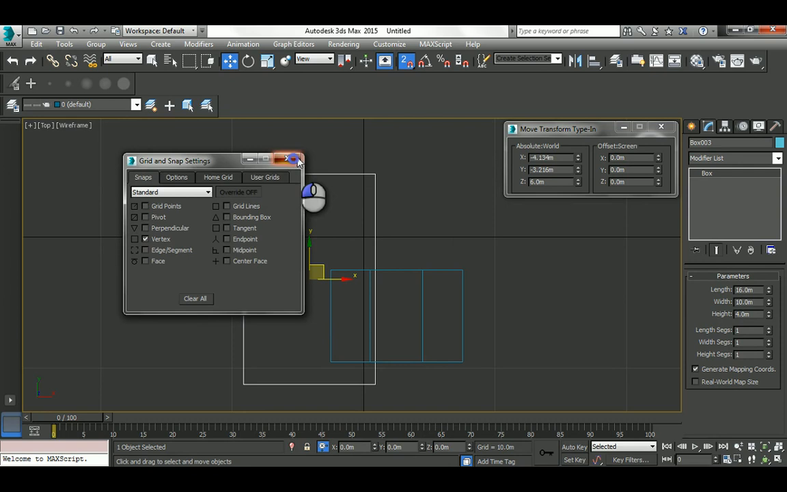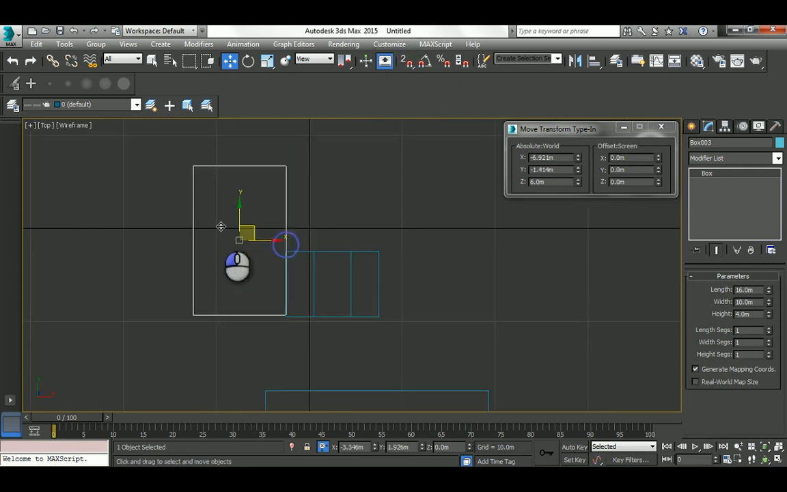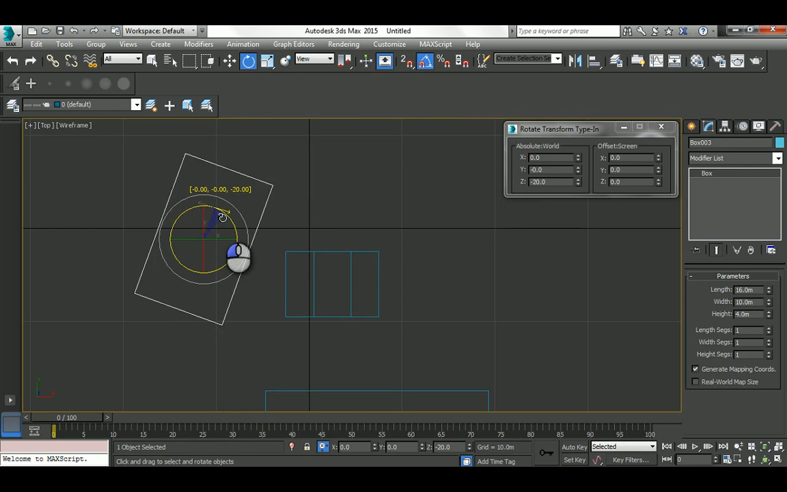Okay, now for the next one, that's the rotation snap. So select this guy and select this guy, and notice now when you rotate, see, it jumps each 5. That's my 45. Without it, it's gonna be free rotation. Anyway, turn it on, it's gonna be more accurate.